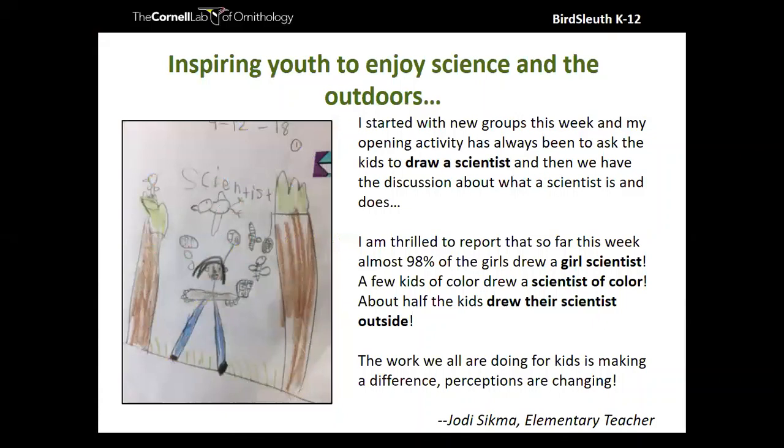I started with new groups this week, and my opening activity has always been to ask the kids to draw a scientist. And then we have the discussion about what a scientist is and does. I'm thrilled to report that so far this week, almost 98% of the girls drew a girl scientist. And a few kids of color drew a scientist of color too. About half the kids drew their scientist outside.